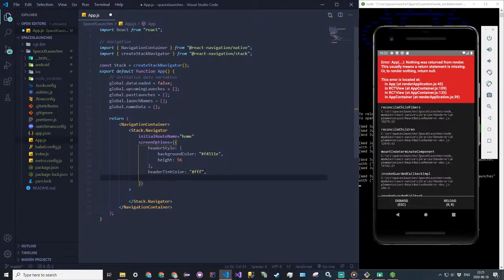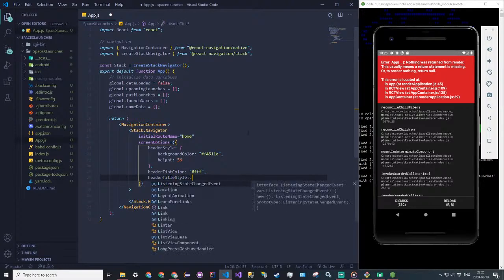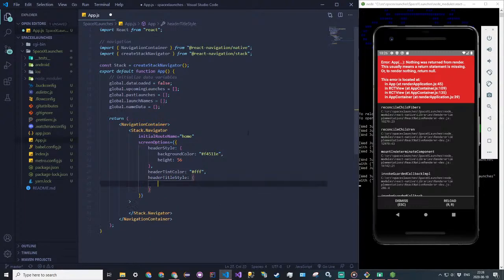Just like that. Make sure you put the colors in quotes. And then finally, we're going to say header title style, and in header title style, we're going to say font weight is bold. All right, and now we can do that. Those are the properties. Those are the default properties, rather.